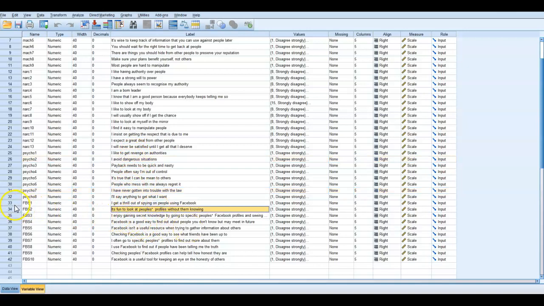Finally, we need to look at the Facebook surveillance scale. And again, pause the video and see if you can identify the item. Okay, so hopefully you identified that the one that needs reverse coding is this one, "Facebook isn't a useful resource when trying to gather information on others." So we would expect that if someone strongly agreed with that, they don't really engage in Facebook surveillance, whereas for all the others, strong agreement means that they do. So that's the one we need to flip.